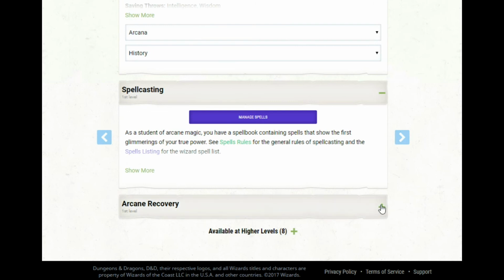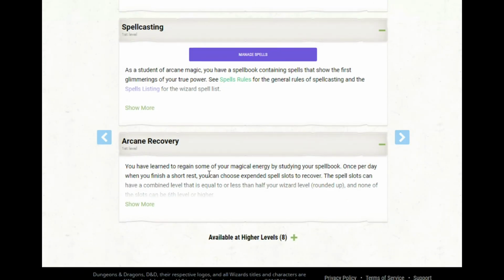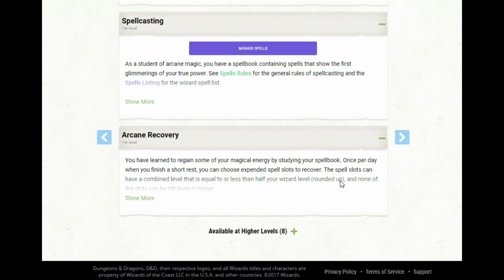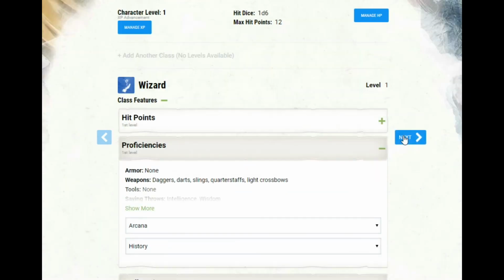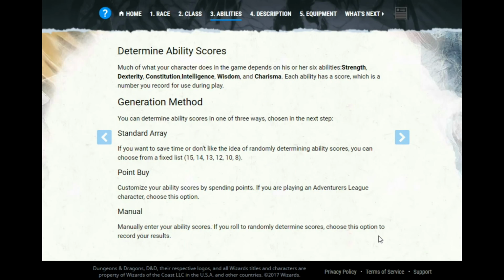Arcane Recovery. You have learned to regain some of your magical energy by studying your spellbook. Okay, and then available at higher levels, I can start getting this stuff. All right, let's move forward. Ability score. See, it should have done this. It should have determined ability scores before I chose spells, because that would tell me how many spells I can choose. But anyway, okay.